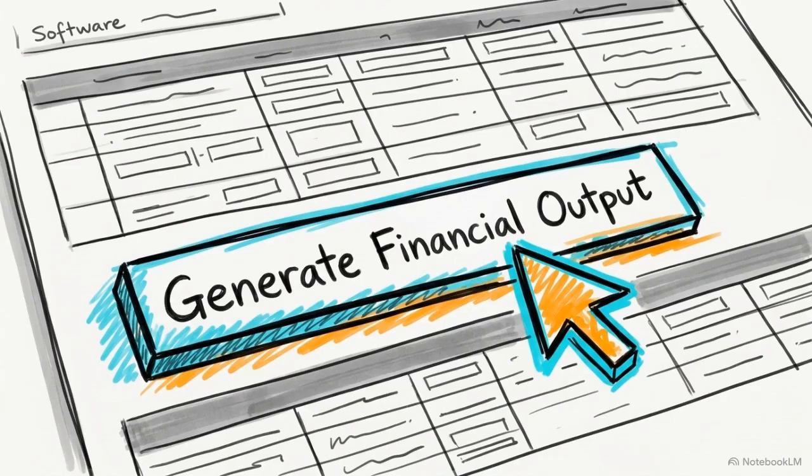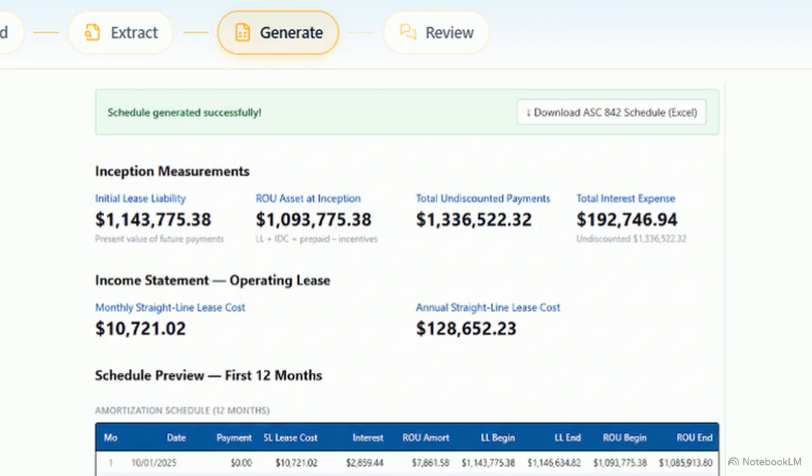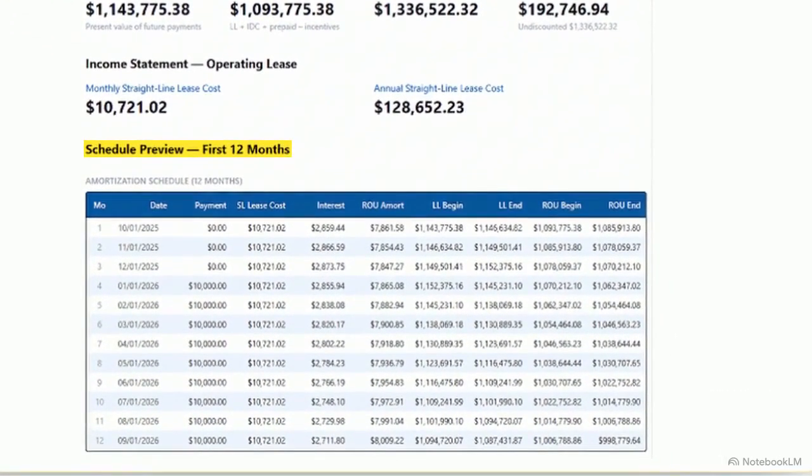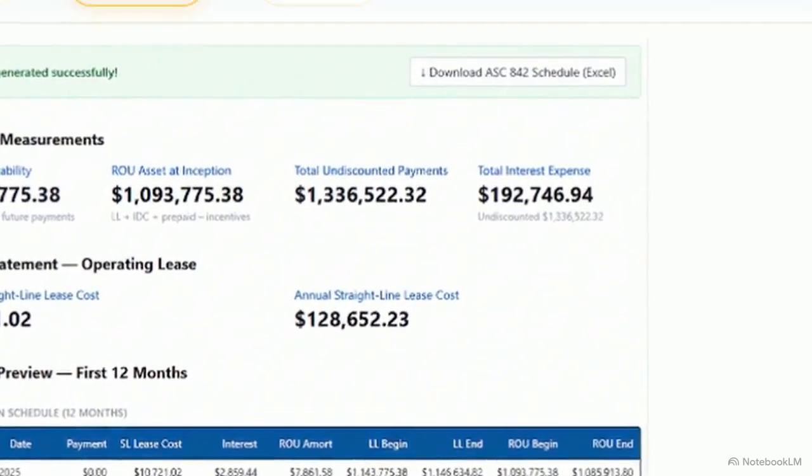With the terms extracted and the classification confirmed, we generate the final financial output. This screen displays the calculated inception measurements. You see the initial lease liability of $1.14 million and the corresponding right-of-use asset based on the terms we just verified. Below that is the full schedule preview. It breaks down the amortization month by month, tracking the exact payments, straight-line lease costs, and interest expense over the entire term. To make this data actionable for your auditors, you need to export it.